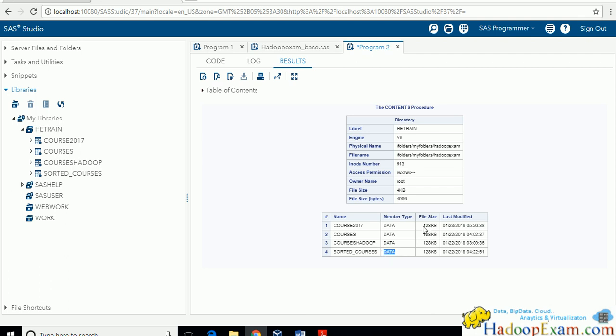What is the size of each data set? It is 128 KB for each one. And when was it last modified? We modified this file on 23rd January, okay? So you can see their timing and so on, for the entire library.